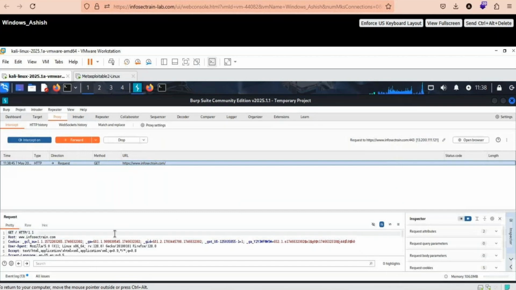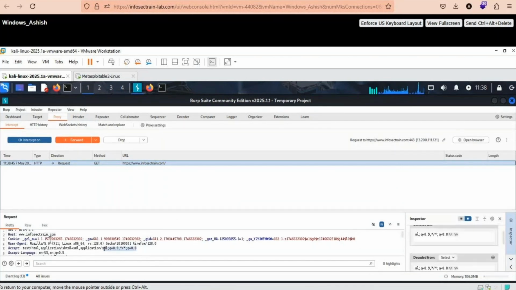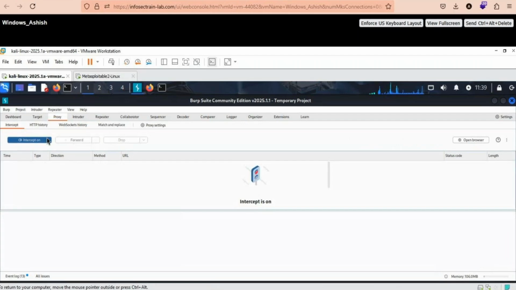you can see a request here for the page of InfosecTrain is generated and it is sent from the browser, but it is captured in the Burp suite. It is not sent to the InfosecTrain server yet, right? It is stuck here. If I want to send the request, there is a Forward button, so you can click on forward and the request will be forwarded, and then you can put intercept off, right?